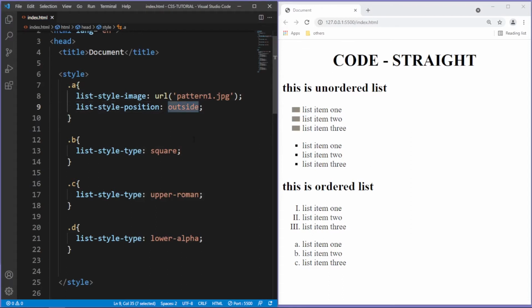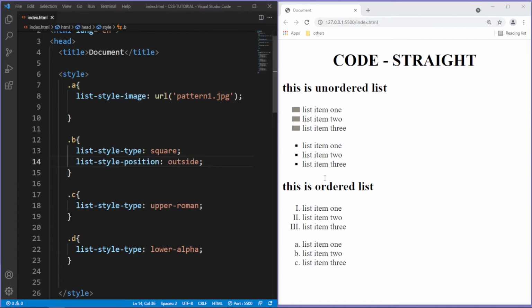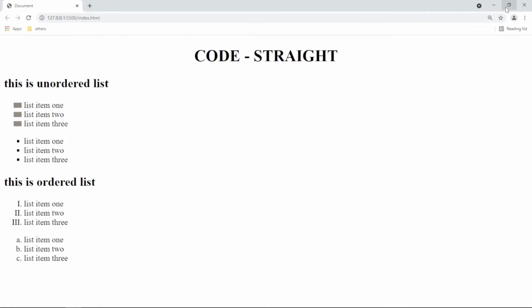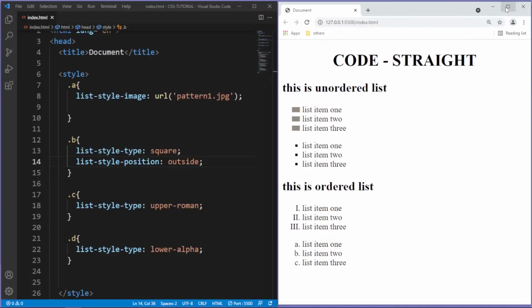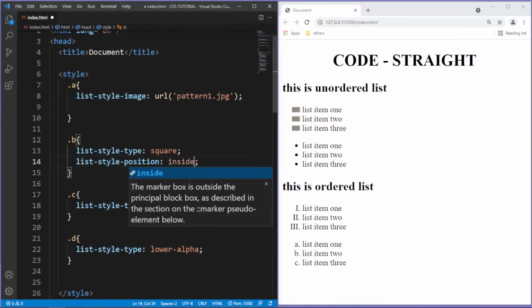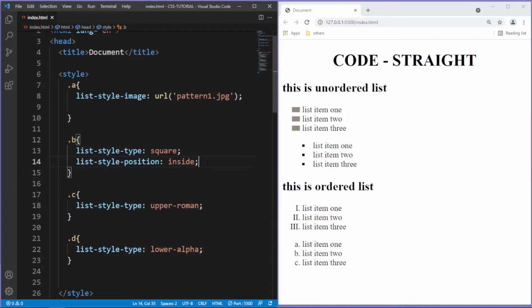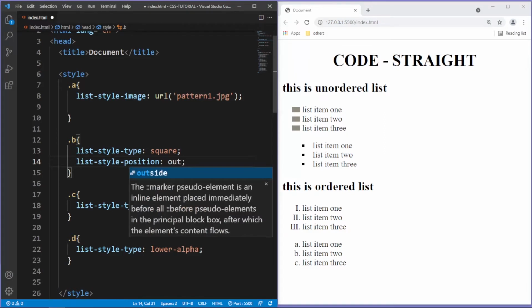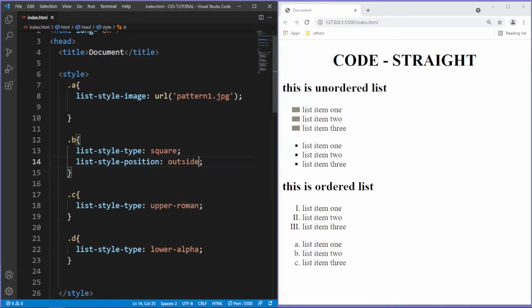Nothing changed, and let me cut this from here and paste it in here. It doesn't make any difference. I don't know why. Inside, yes, here it makes a difference. Let's make it outside again. Hit save, and this is how you can change the position of your list items.